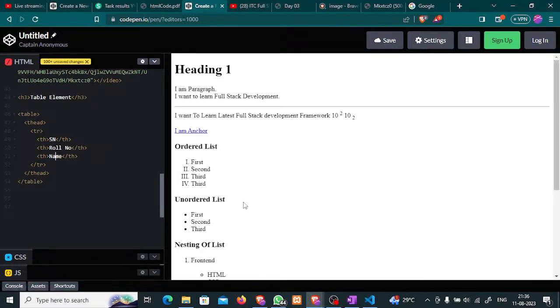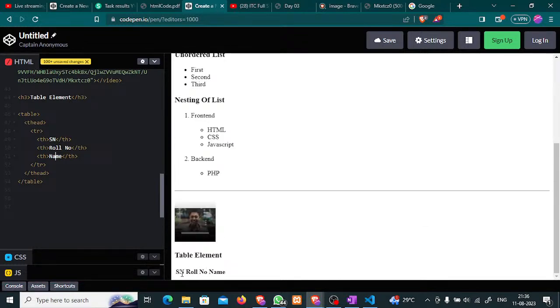Alright guys, can you see it? Firstly I'm having sn, then I am having roll number, and then I'm having name. Actually guys, we will be making these things beautiful with the help of CSS. Okay, alright guys. Okay, so let's move ahead and do the table body part.